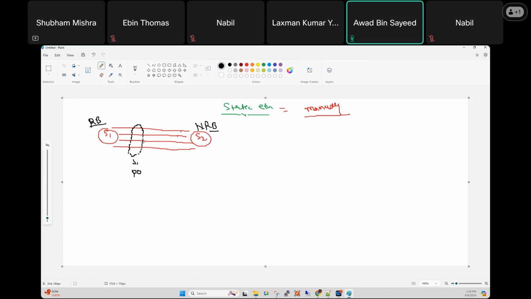So when I bundle all the 4 links, now switch number 1 does not think there are 4 different physical interfaces. No. Now switch number 1 will consider there is only one logical interface that is called port channel. Yes or no? Now switch number 1 will think there is only one logical link, not 4 different physical links. This is the use of EtherChannel.